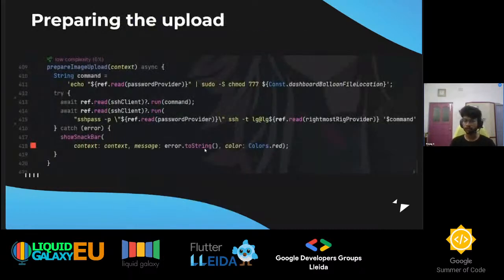I'm also showing the code. The first part is preparing the image upload. By default, you cannot upload or modify any file in slave three from the master machine because the permissions are blocked. So you need to make sure to use chmod 777, so you have RWX access, read, write, execute, for every user available on that slave machine.